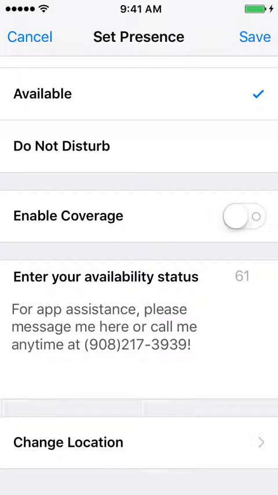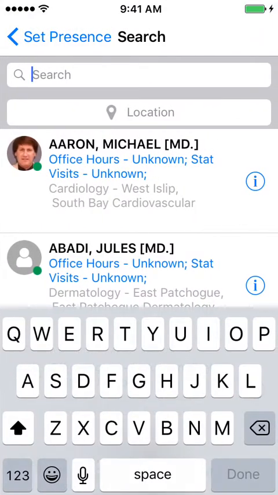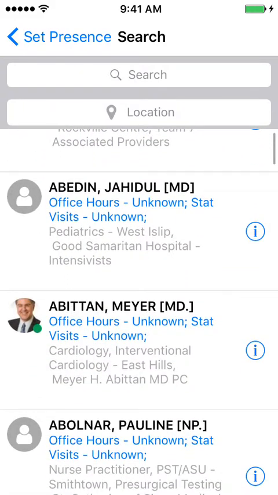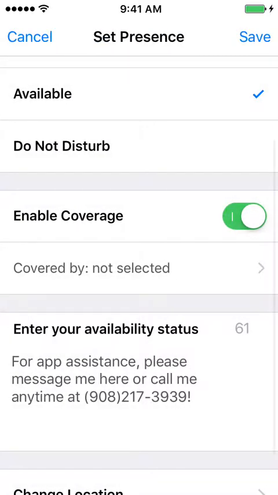And physicians do have the ability to enable coverage. So by clicking on Enable Coverage, the physician now has the ability to choose which provider they would like to cover them. So from the drop-down, they're going to get pulled a list of all the contacts, and then they would select the provider that they would want to cover for them. Once they've selected the provider and they click Save, that provider who is covering for them will now receive a message letting them know that they are now covering for that particular physician. As soon as that physician turns off their coverage, the covering provider will then get a message saying that their coverage has now ended.